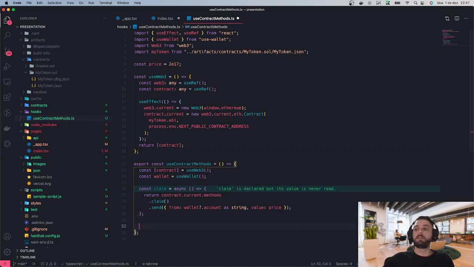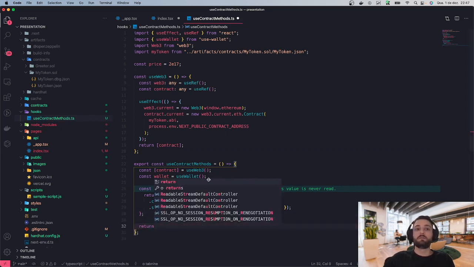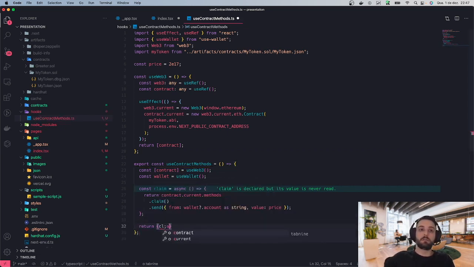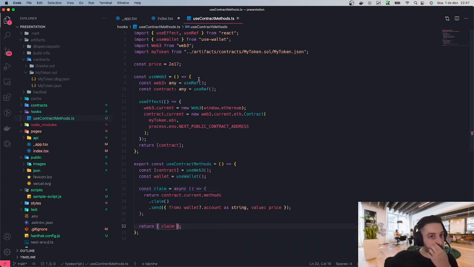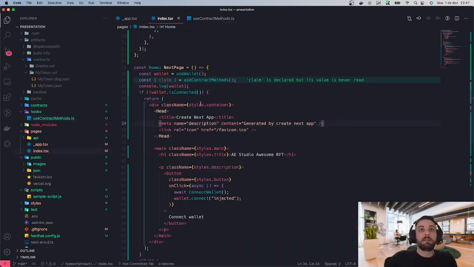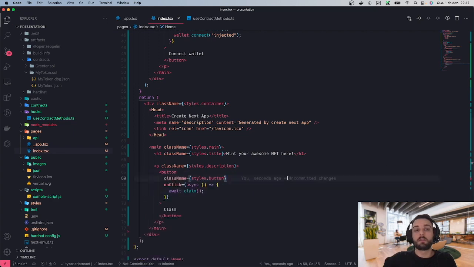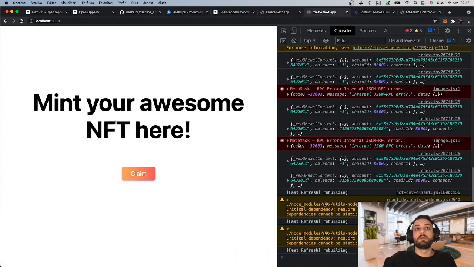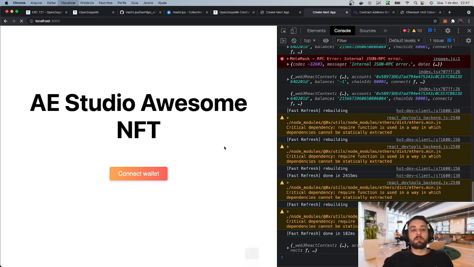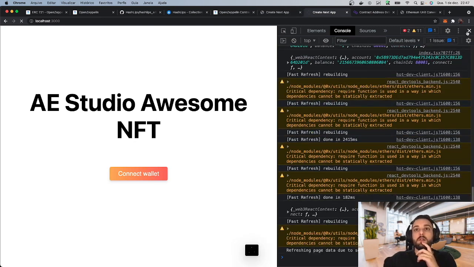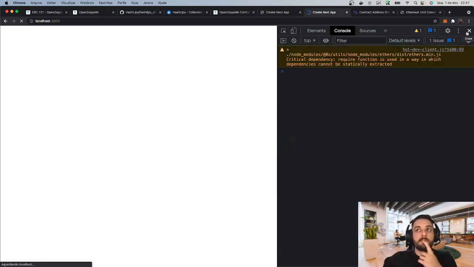We're not returning nothing here, so I have to return claim. So here right now we can use this to call claim, and then we can go to the app and refresh.